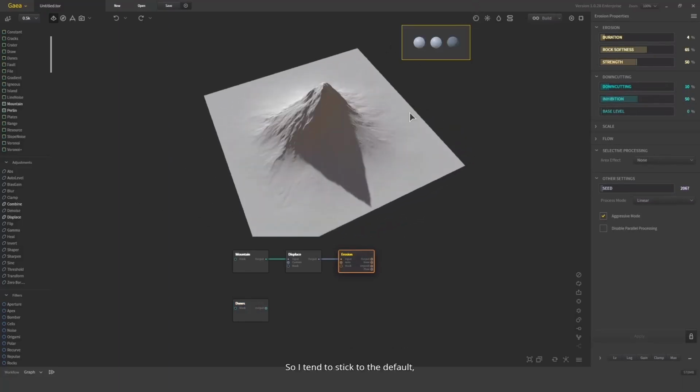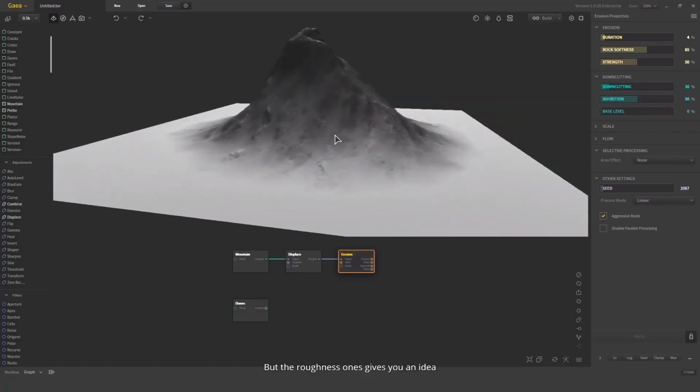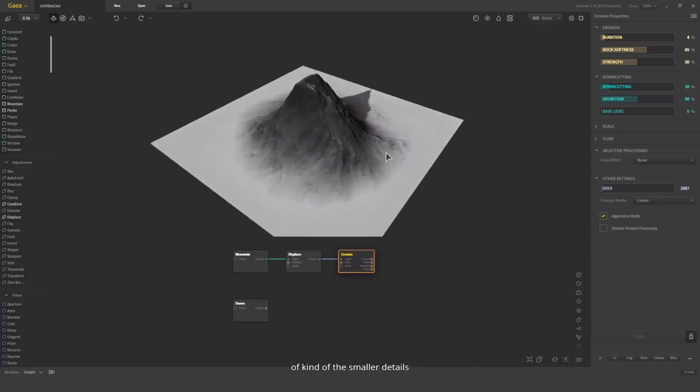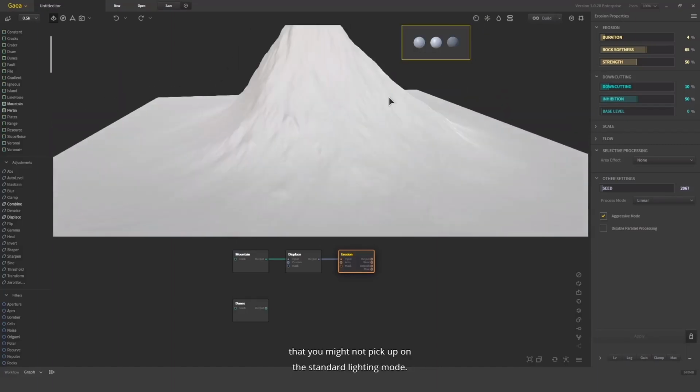So I tend to stick to the default. I find it the most believable, but the roughness ones give you an idea of the smaller details that you might not pick up on the standard lighting mode.